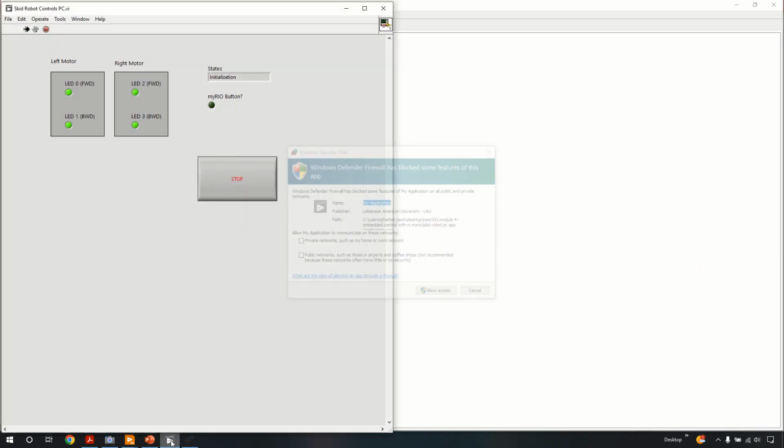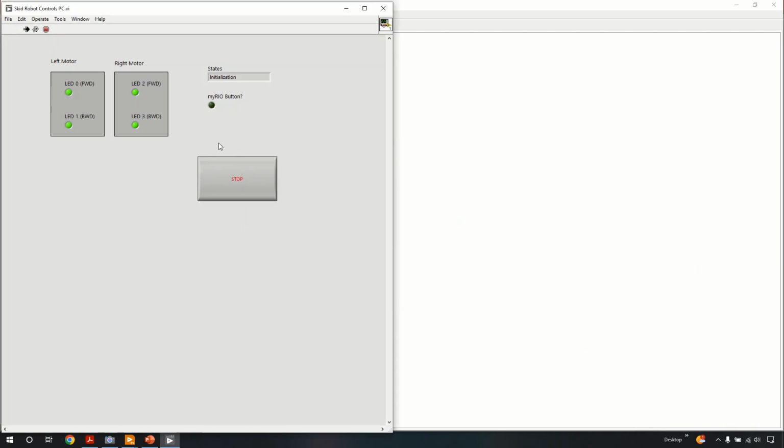Now, if I open it, I have a standalone application that works by itself. If I go to Windows, I can't see the block diagram because this is not a VI. This is a PC application, just like any normal app that you use. And you can see that the interface here, the color is a little bit different to indicate that this is an application.